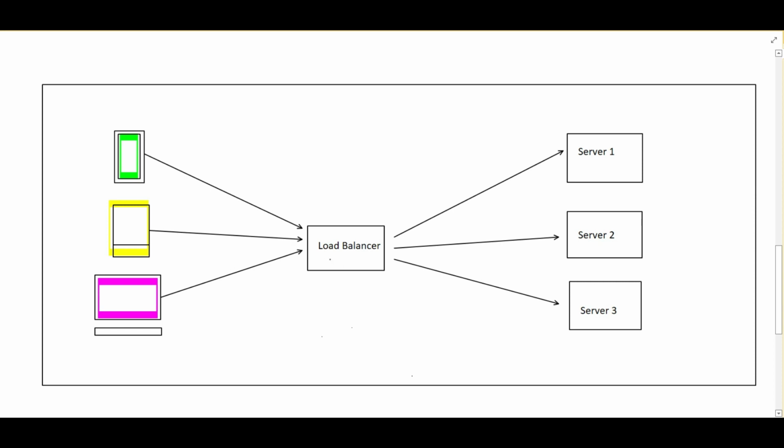Now, how will the load balancer know which server to route the request to? Basically, a load balancer uses different kinds of algorithms inside it. Based on that, it will route the request from the client to the server. I have covered the load balancer algorithms in great detail, so you can check the next video where we have discussed them.